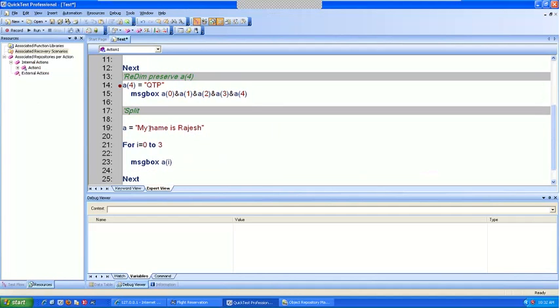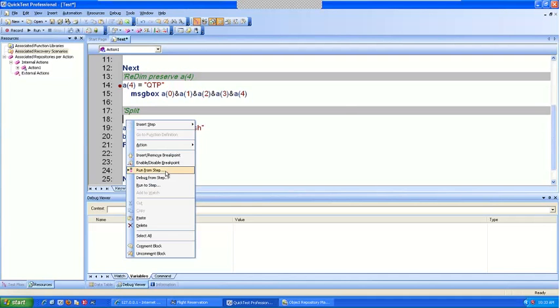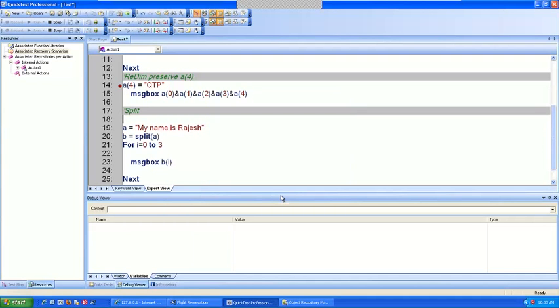Now let's run this. Can this work? You tell me. No, we didn't give the split. So I'll say B equal to split A. I'm just going to give no delimiter. So I have to give B here. Now B becomes an array. Now let's run this from here. Run from step. Run.